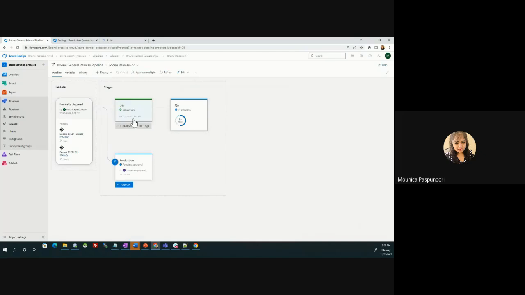So now coming back to my Azure DevOps, you see the dev environment has been successfully deployed. Now it is trying to deploy to a QA environment. And I also received a request to do a code promotion to the production environment. So I should receive an email over here.